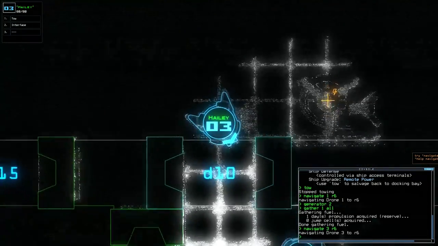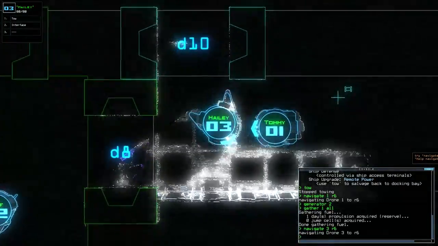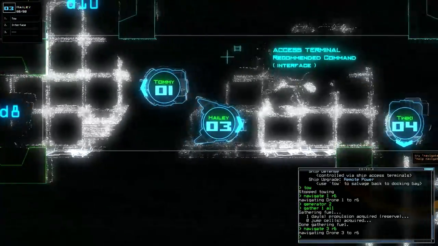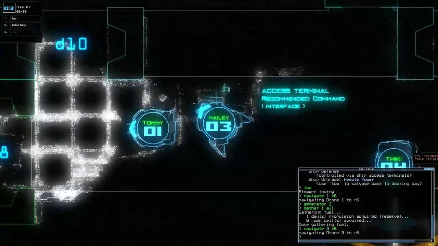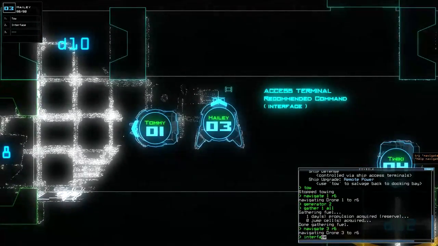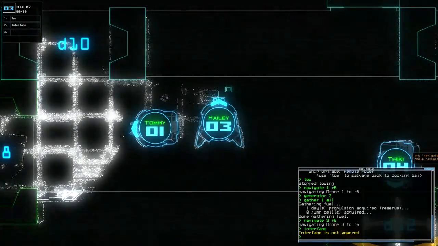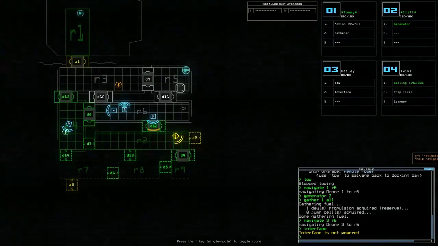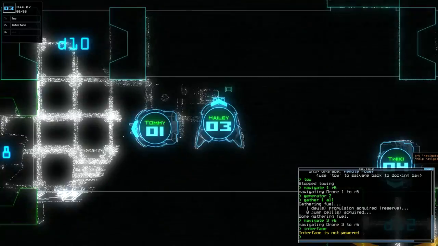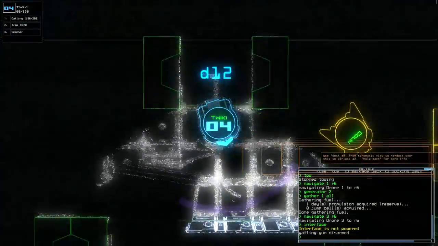And now that that's been done, with 3 in R6, I wanted to access this terminal real fast. So let's go ahead and get up on it, and we'll interface right here. The interface is not powered. Oh, it's powered by the other section of the grid. I wasn't paying attention to my overview. And this is how Splattercat gets himself killed.